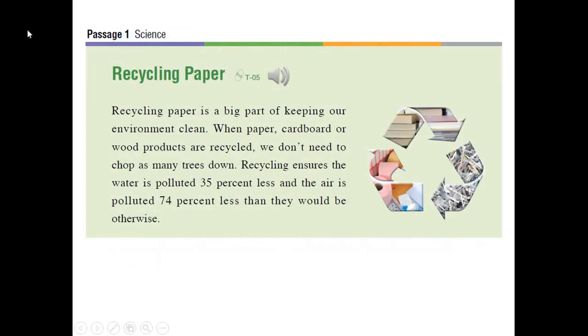So let's move on to passage number one itself, recycling paper. If you're ready, you can read along or just listen to the recording. If you're ready, let's start.